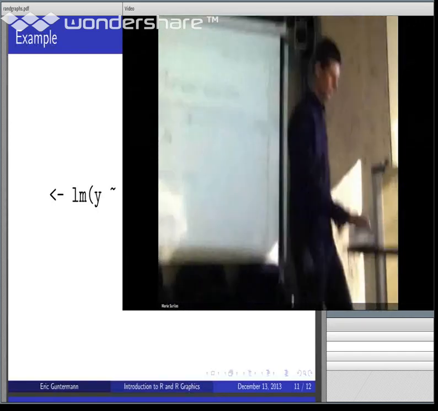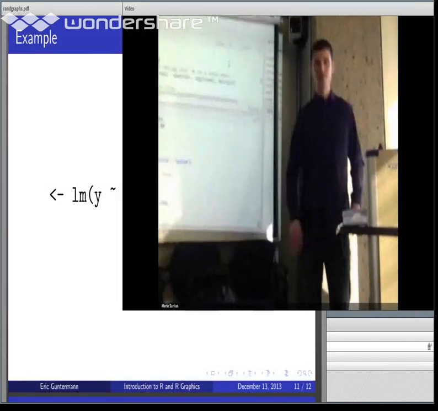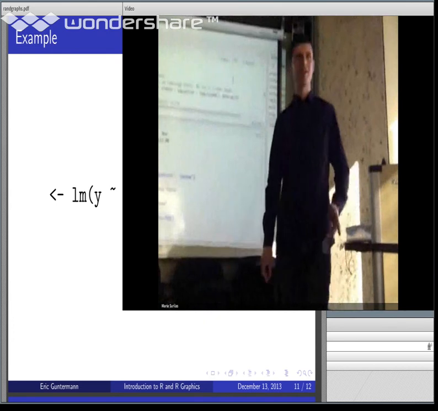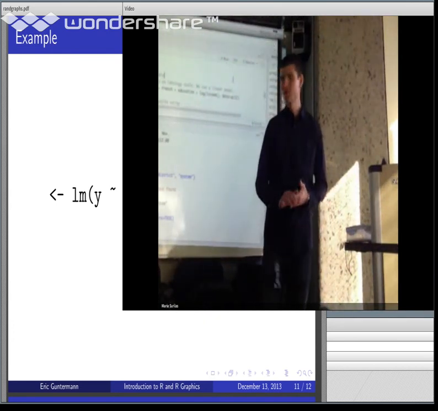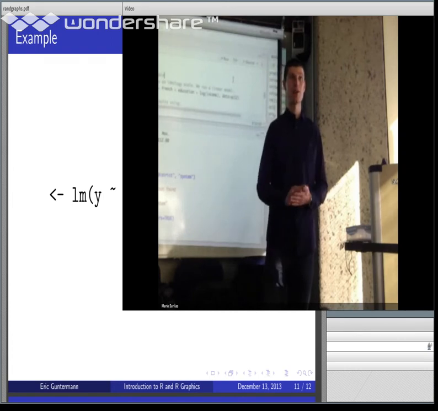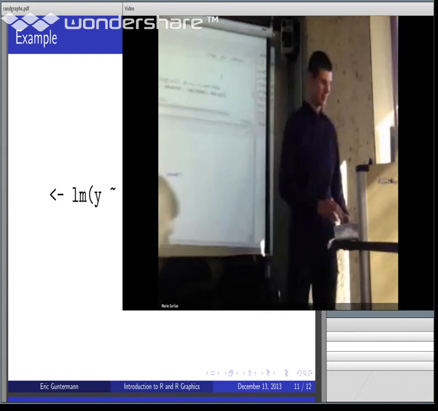Okay, so now it's time to look at our models. We have our data sets loaded, and we'll look at a few different types of models. We'll make some graphs first using effects, and then we're going to look at some basic lattice graphs.